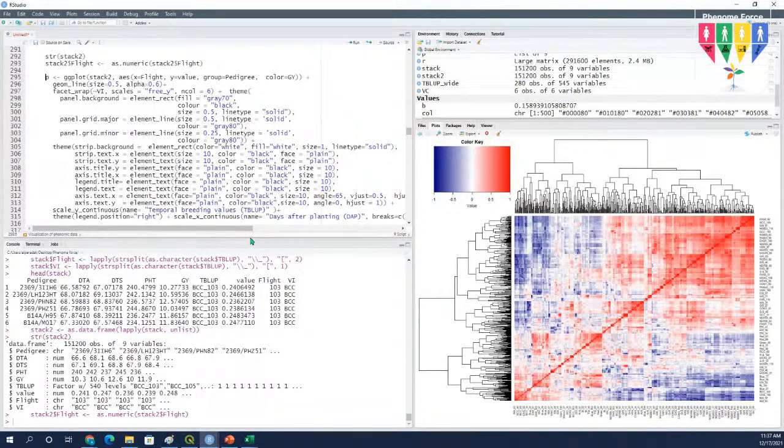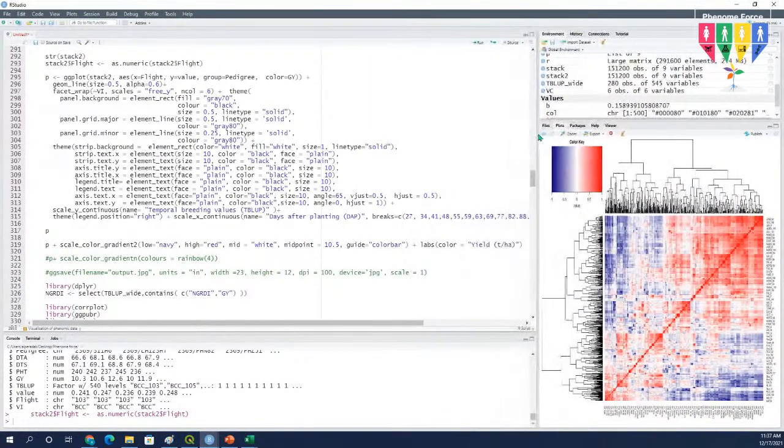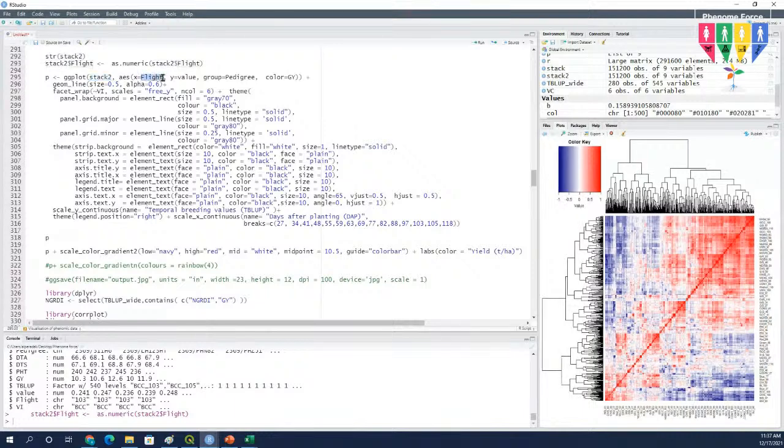Now this is a little bit huge ggplot code, very briefly. Okay, let me make that below. So this is the stack data. Flight is going to be the x-axis, and the value of the vegetation index, belonging to each time point, is going to be on the y-axis. We are going to make grouping by using the pedigree, and we are going to use the GY.